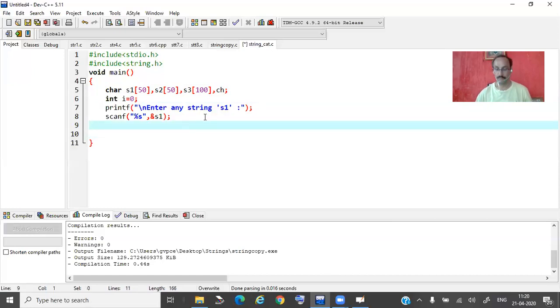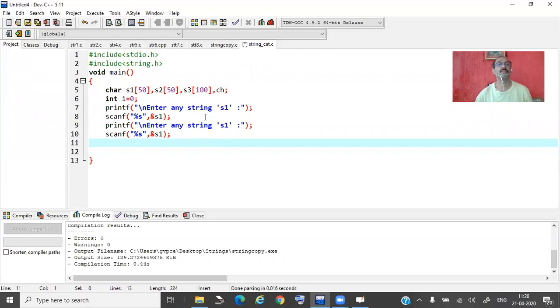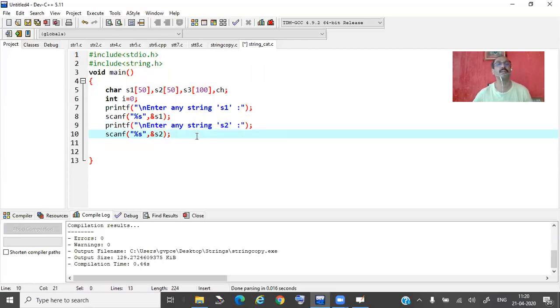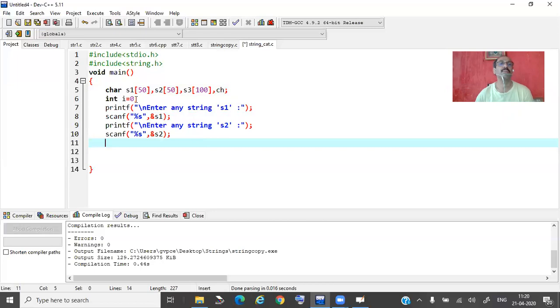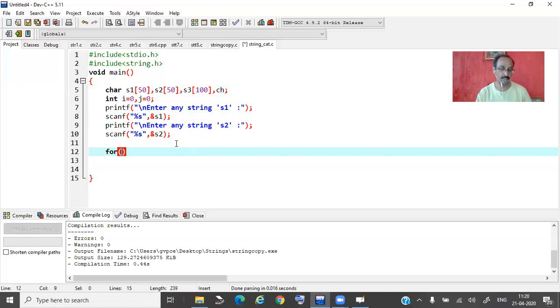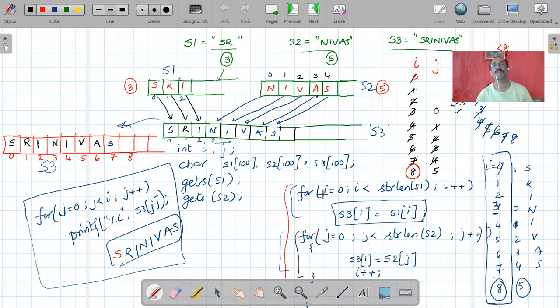Once we have declared s1 and s2, I need to read both the strings s1 and s2, because I need to combine them. Now I need to have one more variable j, which is also assigned to 0. Now what we are supposed to do: if you observe the code previously, for i equal to 0, i less than strlen of s1, I copied all the strings and then we have copied the second string into s3.